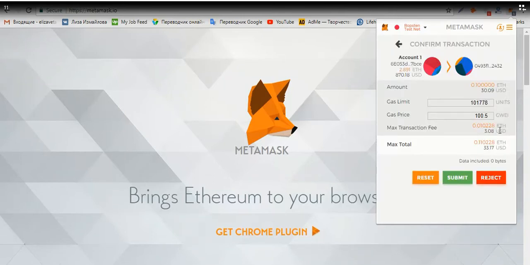Double-check all the details, especially the smart contract address. Recommended gas limit and gas price are also displayed here. You don't have to change them. Then click Submit button.